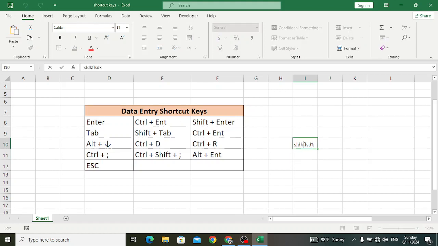So Control plus Enter is used to enter and remain on the same cell. It means that before, when we pressed Enter, we moved down, but if you want to remain, you press Enter and also remain on the same cell. So let's press Control plus Enter. We will be on the same cell. We will not move down or right or left or up, but the Enter will be pressed.